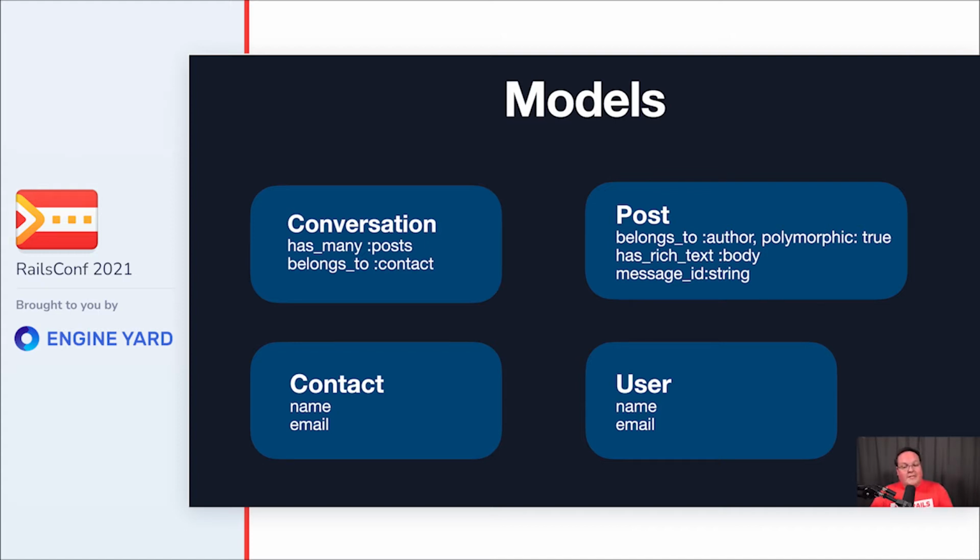We want to have a rich text body, so we have an Action Text field so we can store the HTML for whatever the user wrote, and a message ID. And the message ID is going to keep track of the email's ID so we can keep track of whether or not the email was sent in and already processed, or if we're sending an email out, once that's done, we can store the ID and keep a reference to that. So we can have an email thread chain, and all of these messages will show up in the same thread over email.